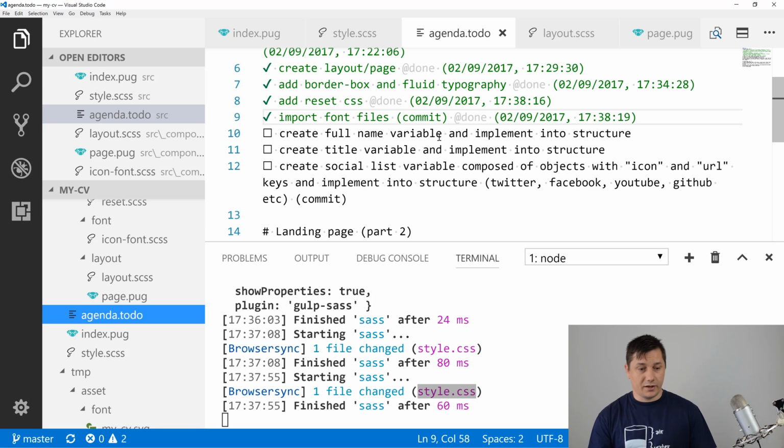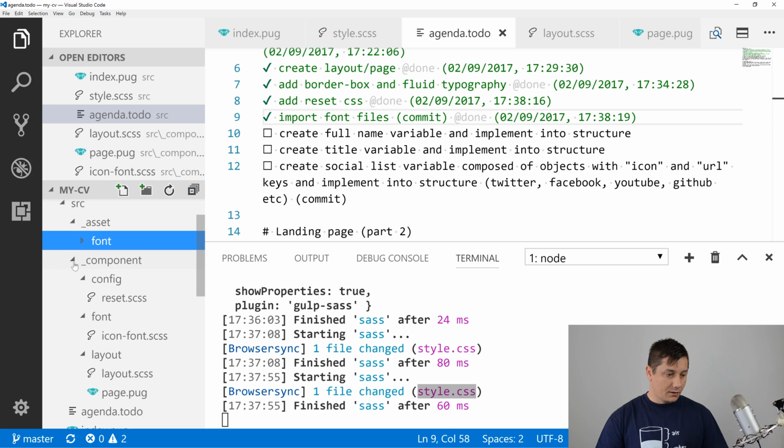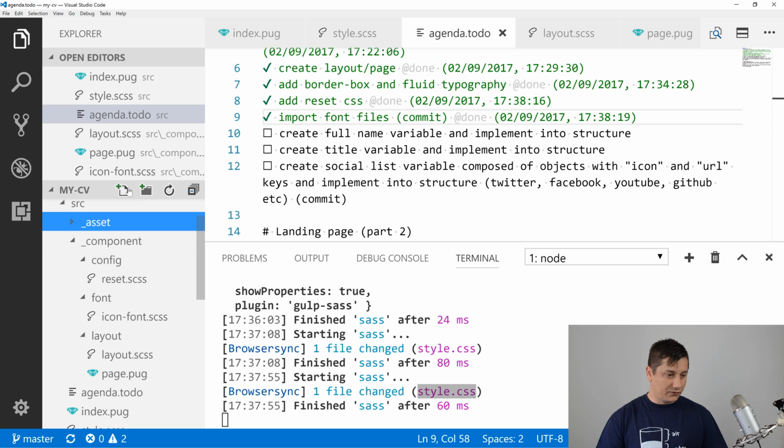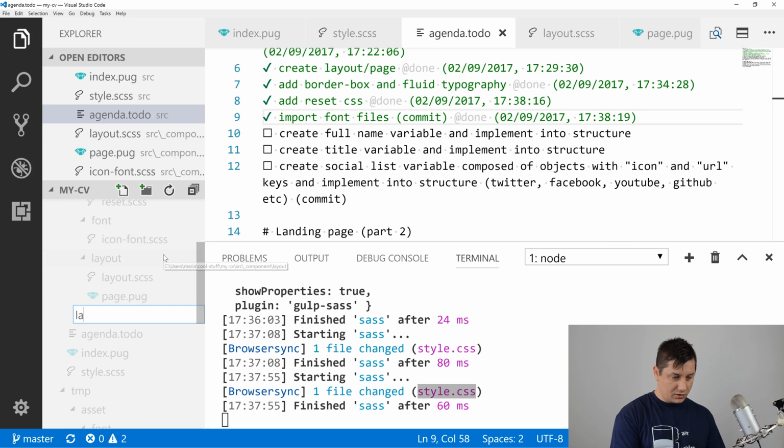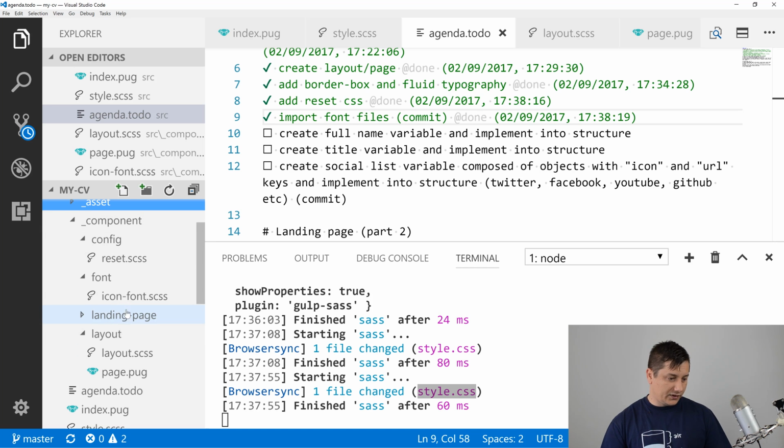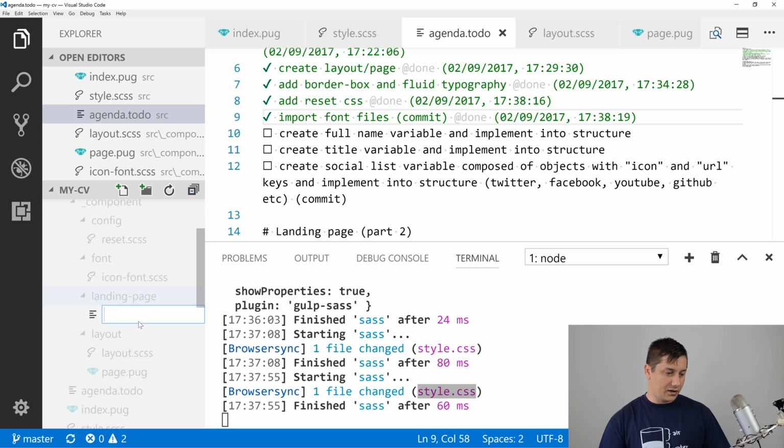Create a full name variable and implement it into structure, and create a title and a social list variable composed of objects with icon and URL keys, and implement into structure. Okay, let's do that. So firstly, let's minimize some of those ones over here, and into component we want to create a new folder, landing page. Let's right click this landing page folder and choose new file and say landing page.